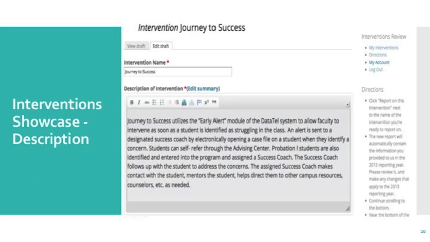The next slide shows the field that you will enter the intervention description into. So the functionality is very much like Microsoft Word. You'll just be able to type the words in. You'll be able to add some formatting like italics if you wish, and then you will simply save the intervention.